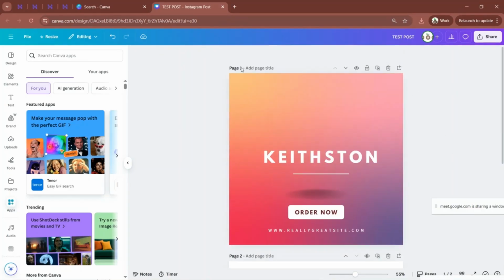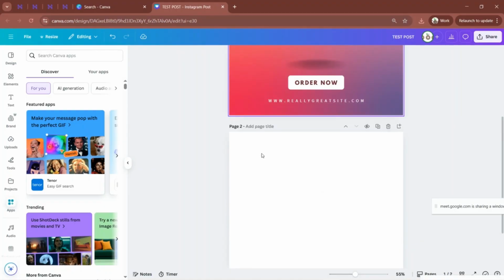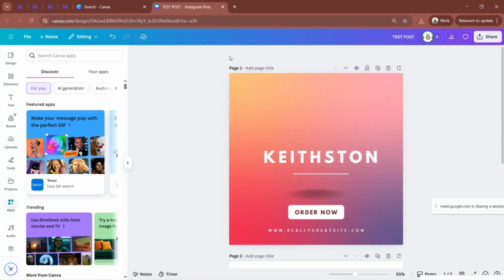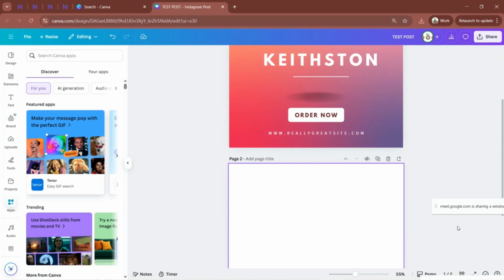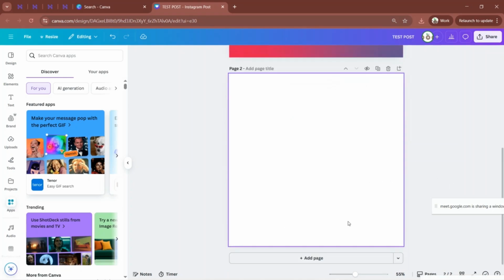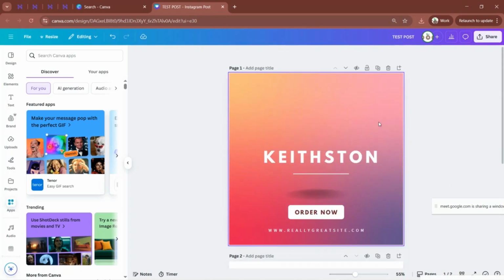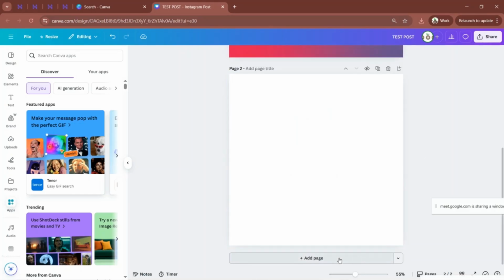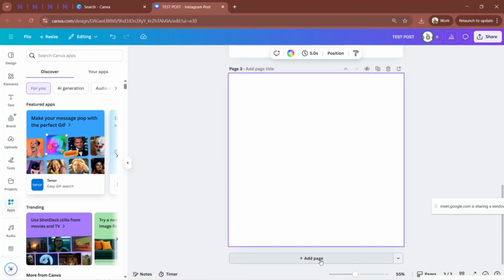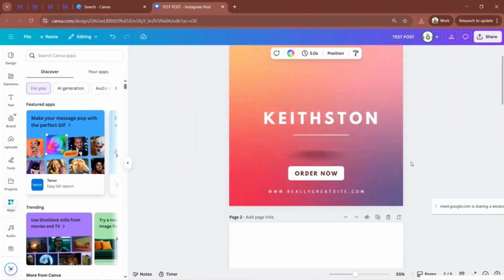Okay, so for a carousel, normally you would have multiple pages, page one, page two. Or if it's a video, it's normally just one page, or maybe you have other draft pages, and then after that you just download one and then you go with that design. But anyway, if you want to add a page, you can just scroll down, click on add page, and add as many as you want. So adding pages just like that.